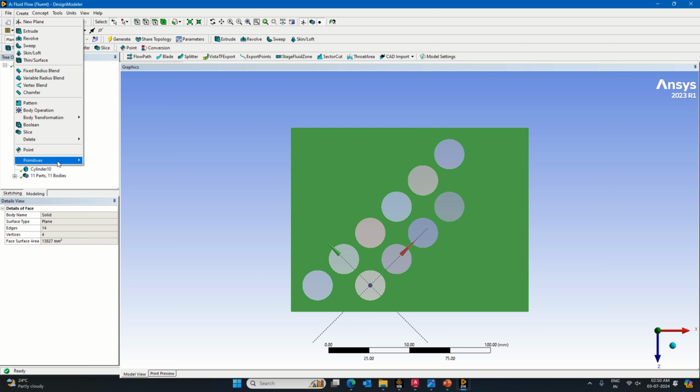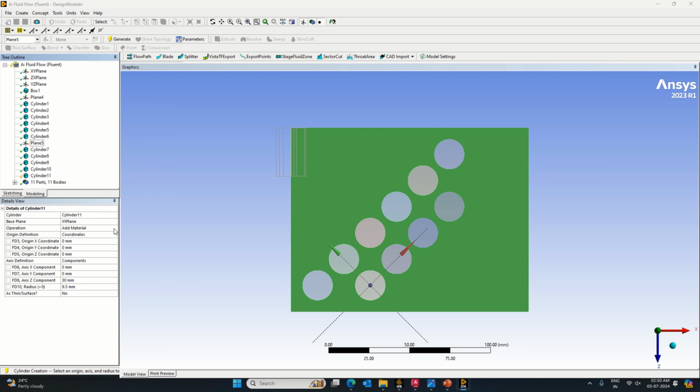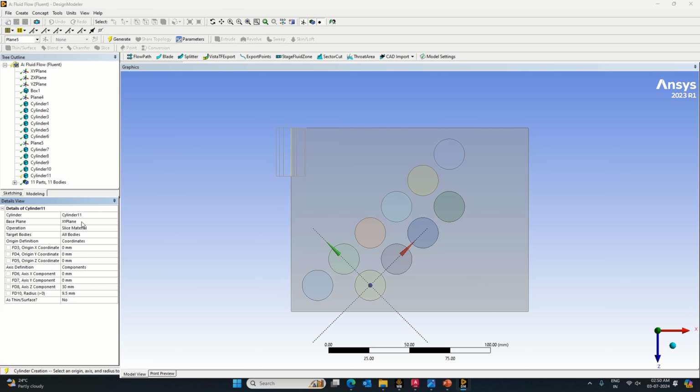So one more time, just take it primitive. Let us say cylinder, instead of add material I'll make it slice material, plane 5, make it apply, and this is minus 65, and this will be your, so 23, 46, 69, now it will be 92.